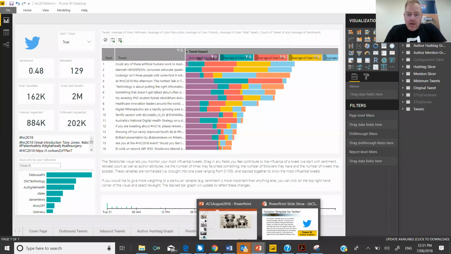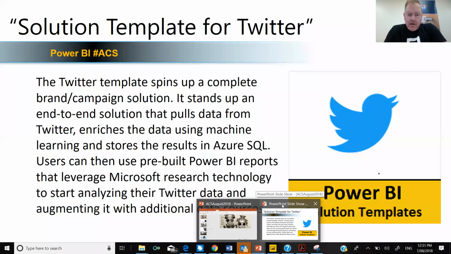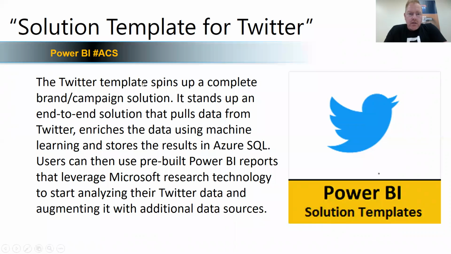So I'll keep going. So now that you've seen, essentially that's what that video was going to do, is show you how that works. So the Twitter template spins up a complete brand or campaign solution. So a solution template means it's going to spin up a bunch of different technologies, and it's going to do so in a way that doesn't require you to code anything. And what it does, it pulls the Twitter data back based on your search terms and your handles, and it analyzes and enriches the data using machine learning and sentiment analysis.